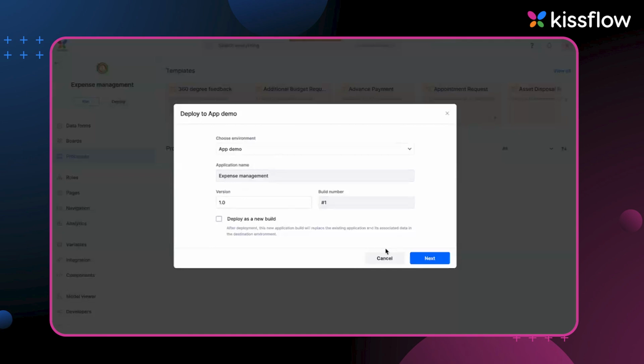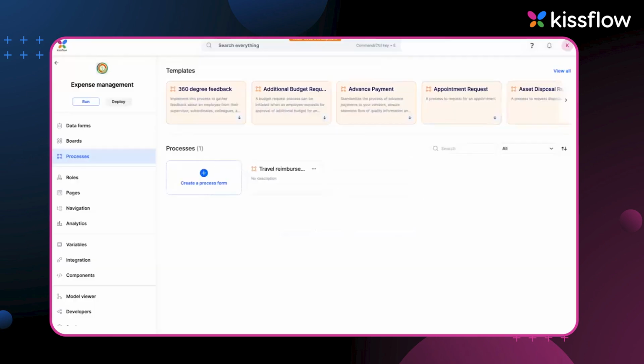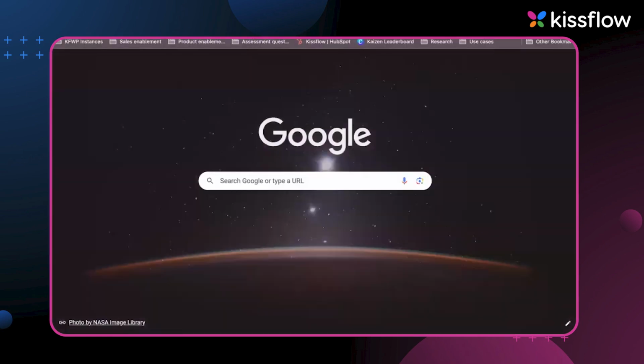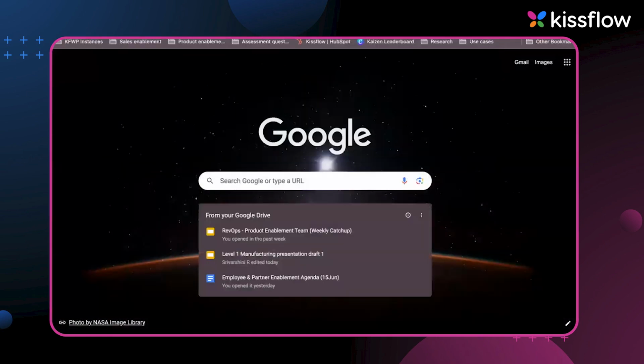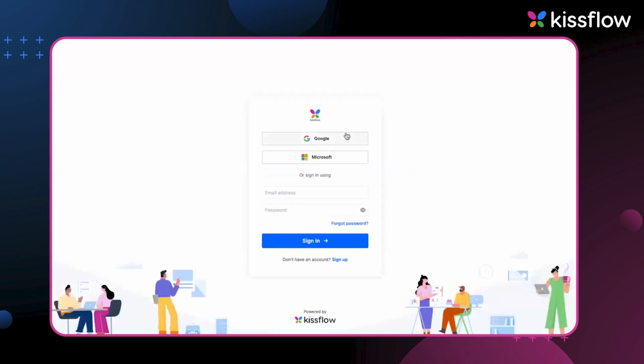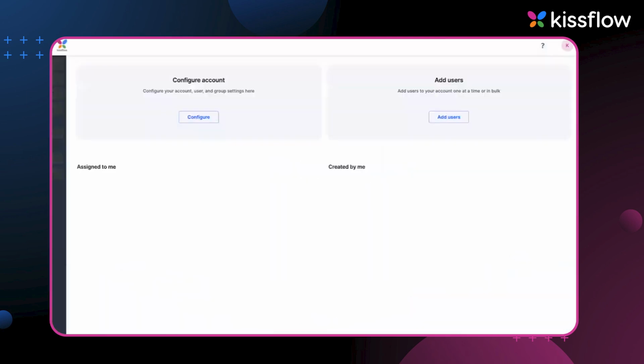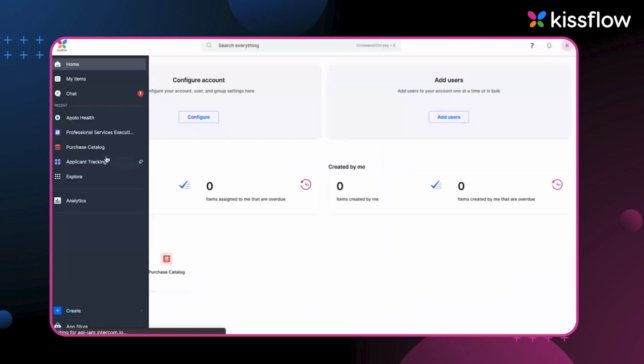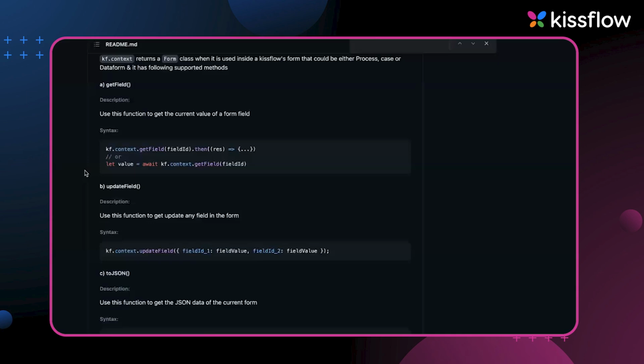Once this is made available, then in the production environment, this is where you will see the app. Unless you deploy it, you will not be seeing it in the production environment. So here I don't see the expense management app because I haven't deployed it yet.